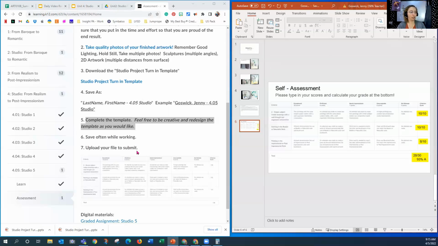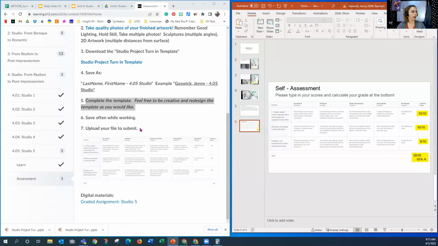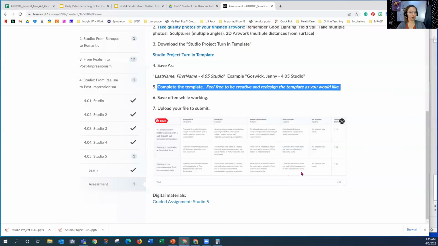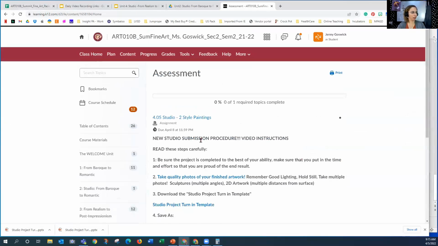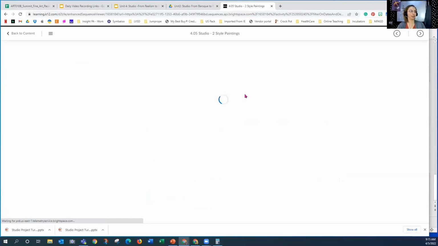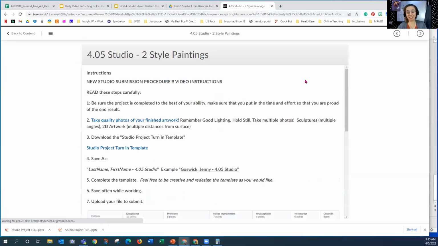And then step 7 is to upload the file here. So I would go here. You will have the opportunity then to submit this file. Since I am working in the teacher side of things, I don't have that option. Let's see, unless I click here, perhaps. There we go. I just have to click into the assignment.